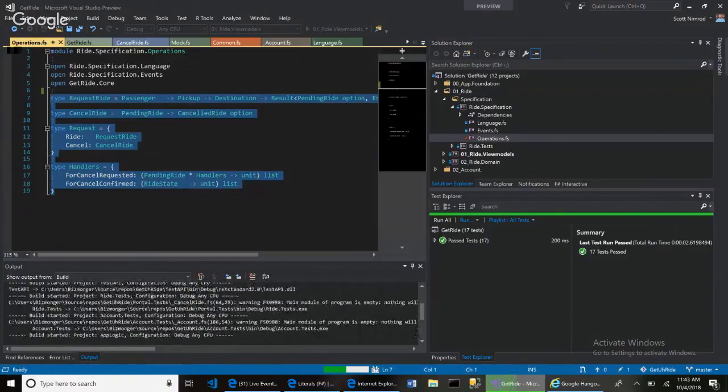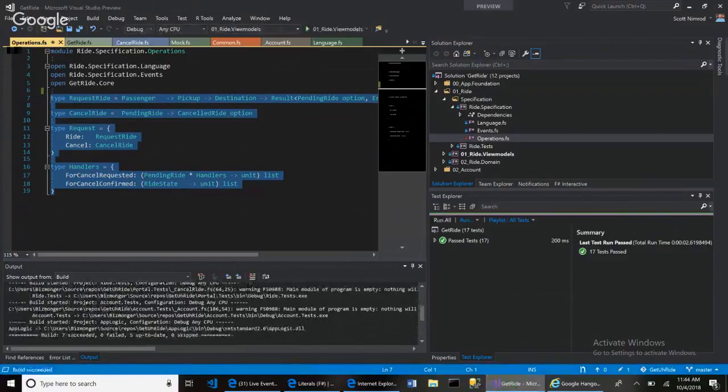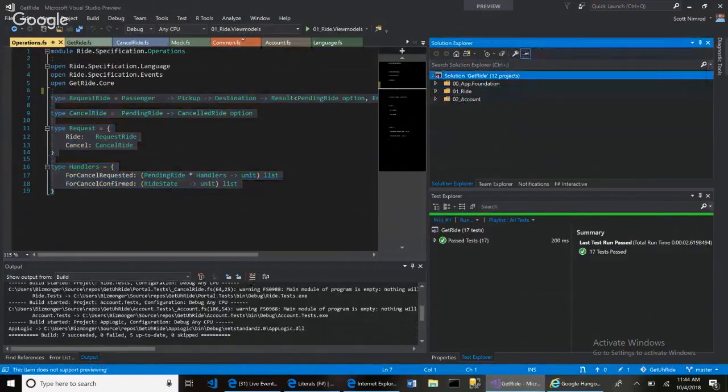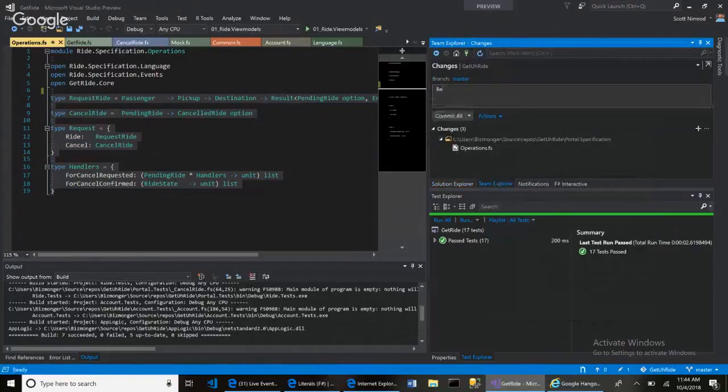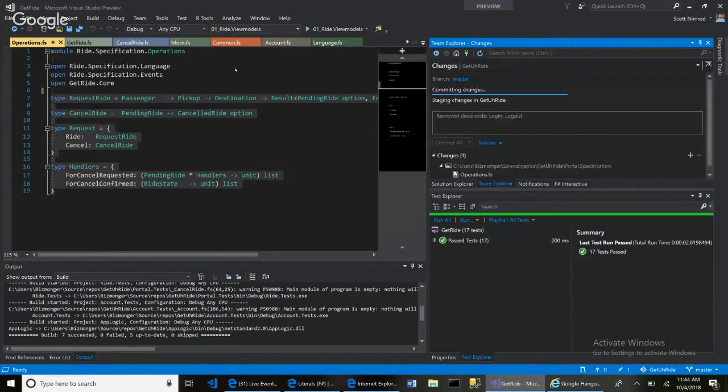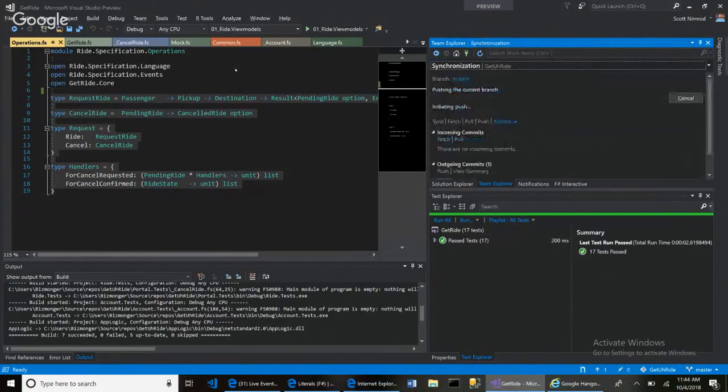Okay, so hopefully this builds without it. It does. And I'll just commit that update and say removed dead code, your login and your logout, something like that, right? And you push that. Okay.